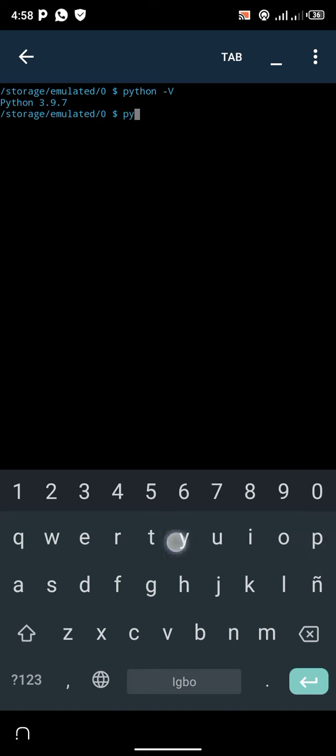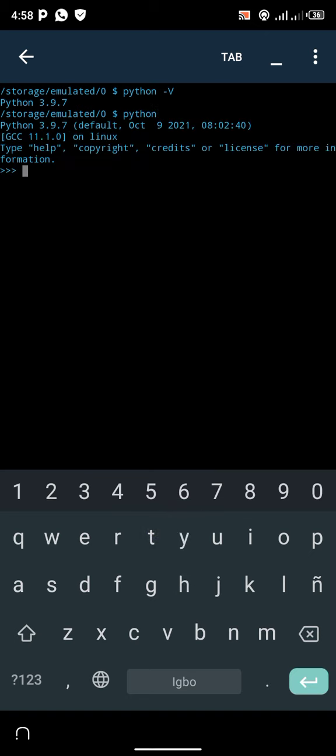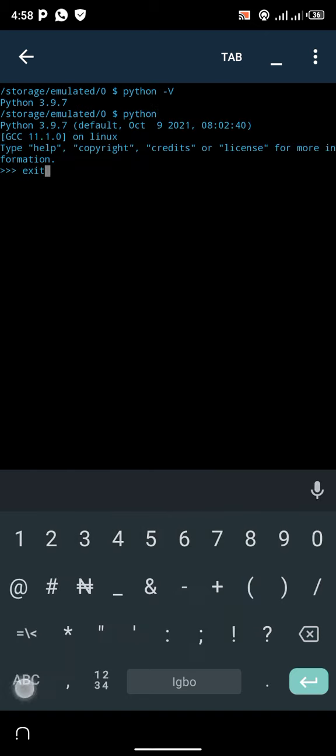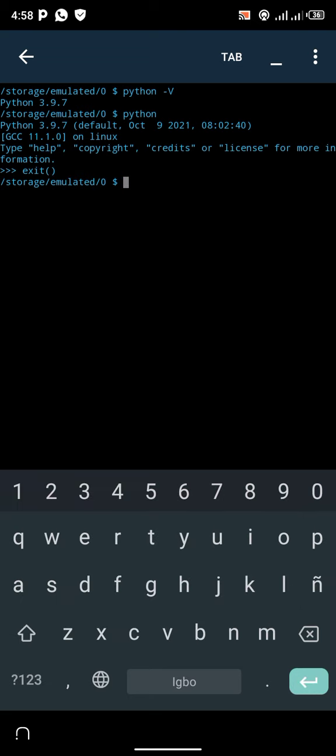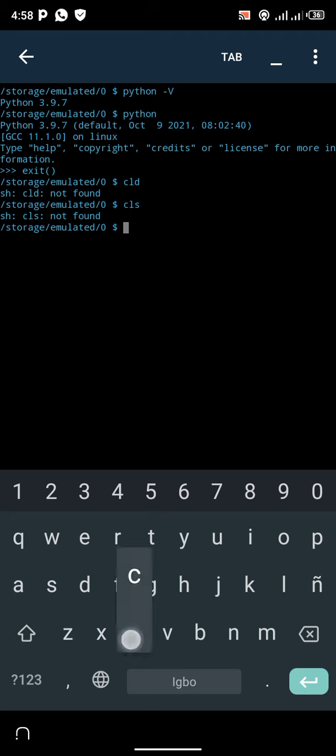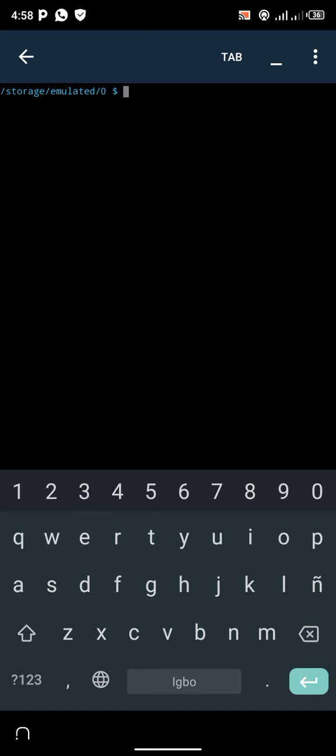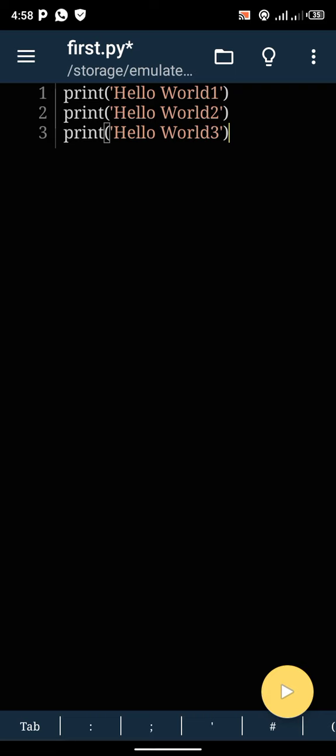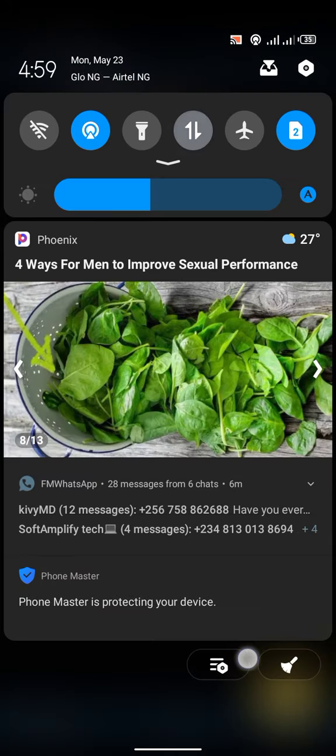If I type python the same way, I will enter its interactive mode. If I type exit, I will exit the interactive mode. And clear, to clear the screen. That is exactly how the Python terminal works. And that is the overview of how to use the IDE on your phone. Thank you.